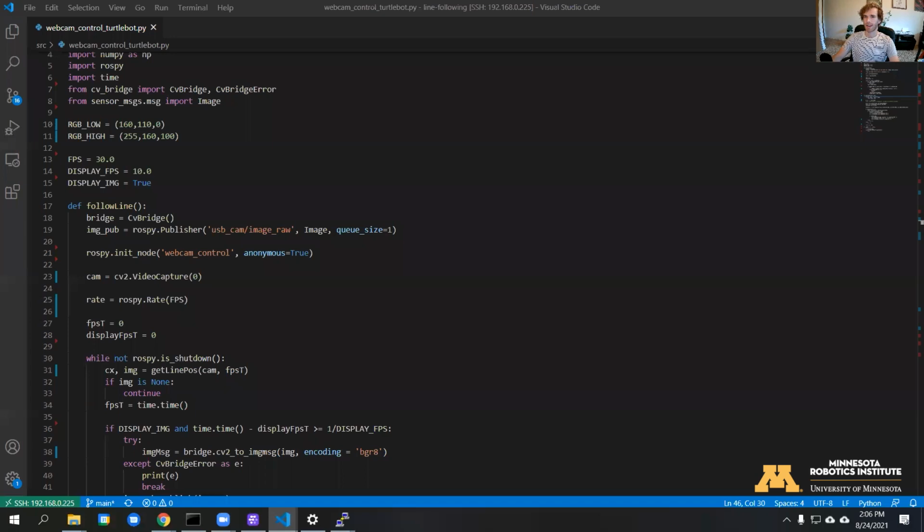All right, this is the last in a series of videos where we're going to be doing line following using computer vision on a Turtlebot. And so we're picking up right where we left off. We have the image that's being processed to detect the line. And in this video, we're going to be actually controlling the robot to follow that line.